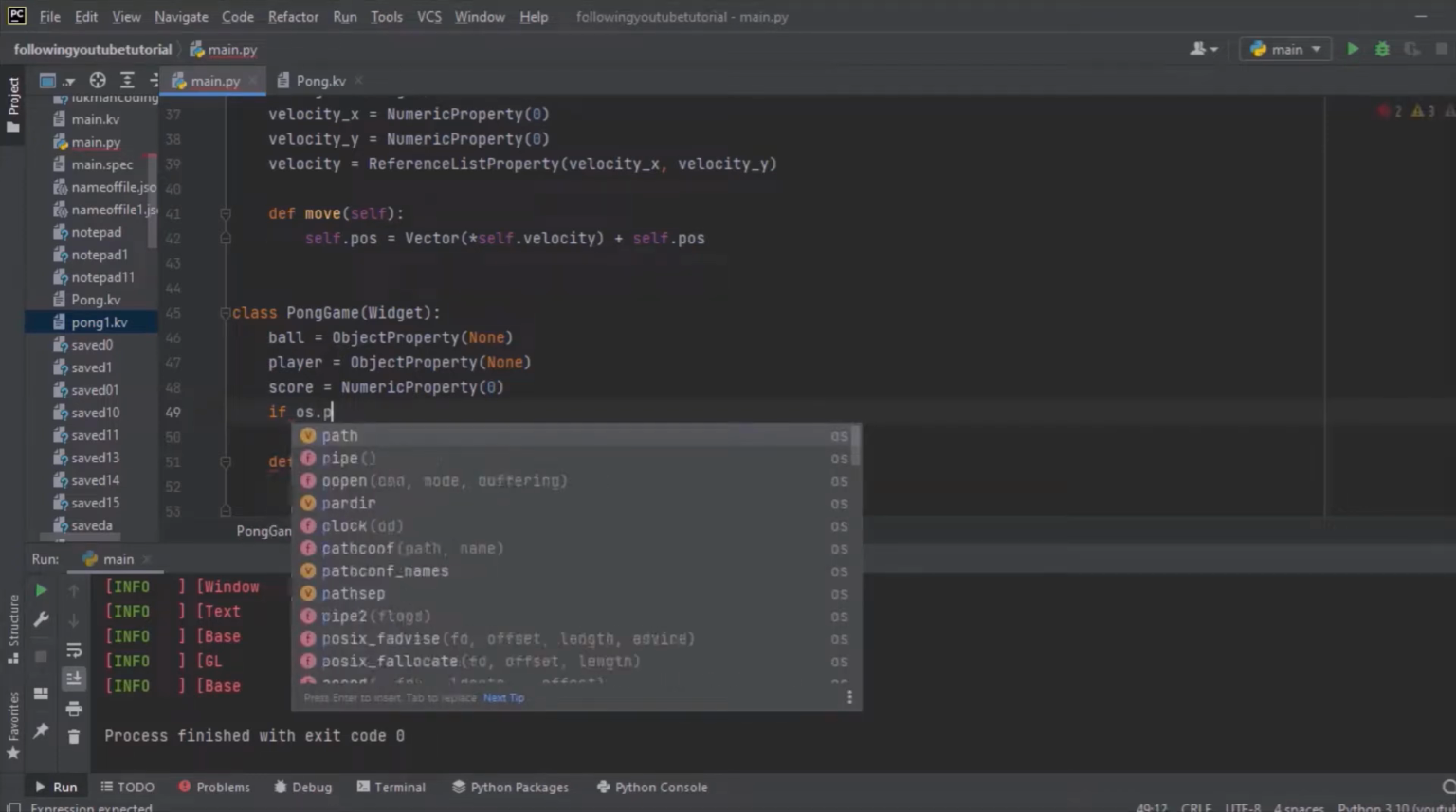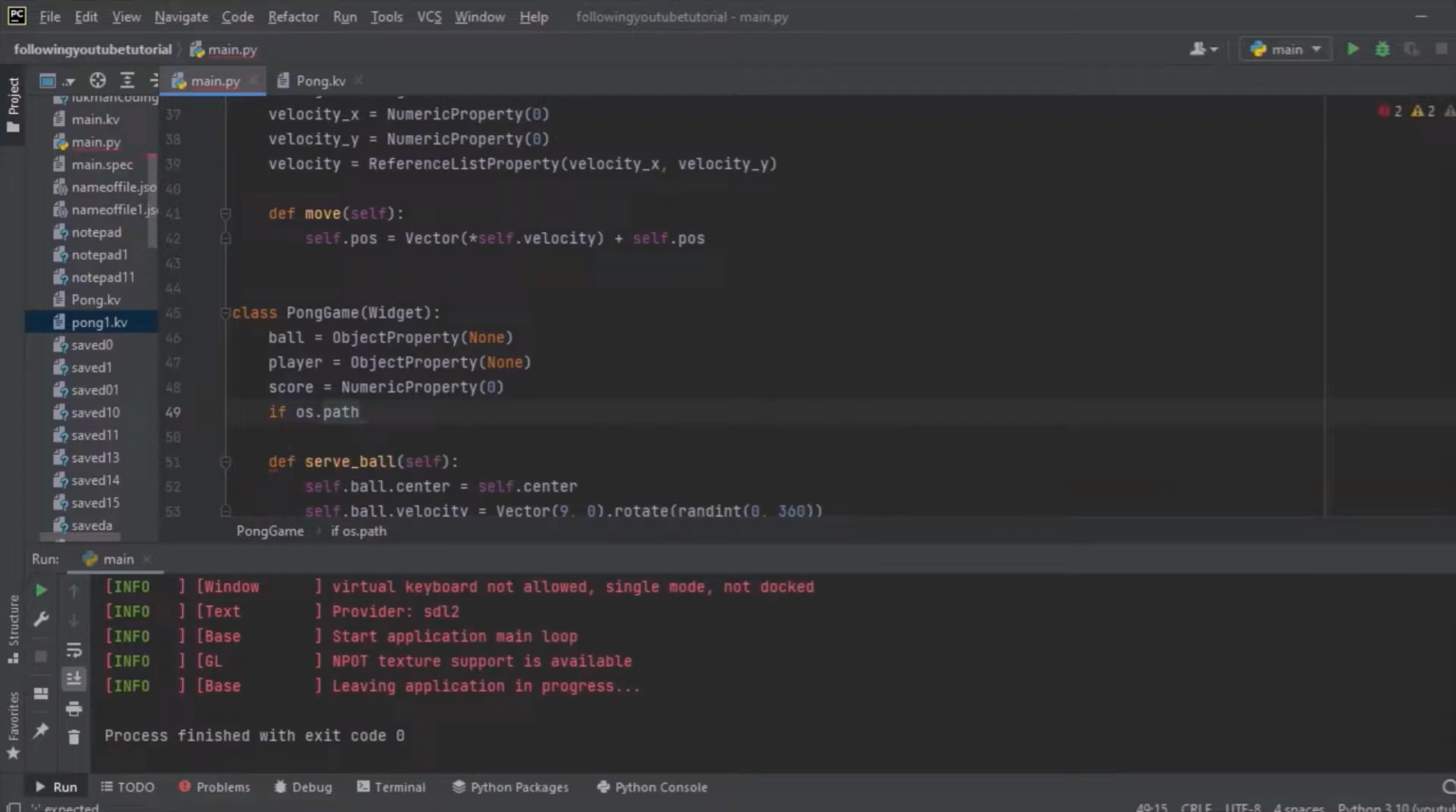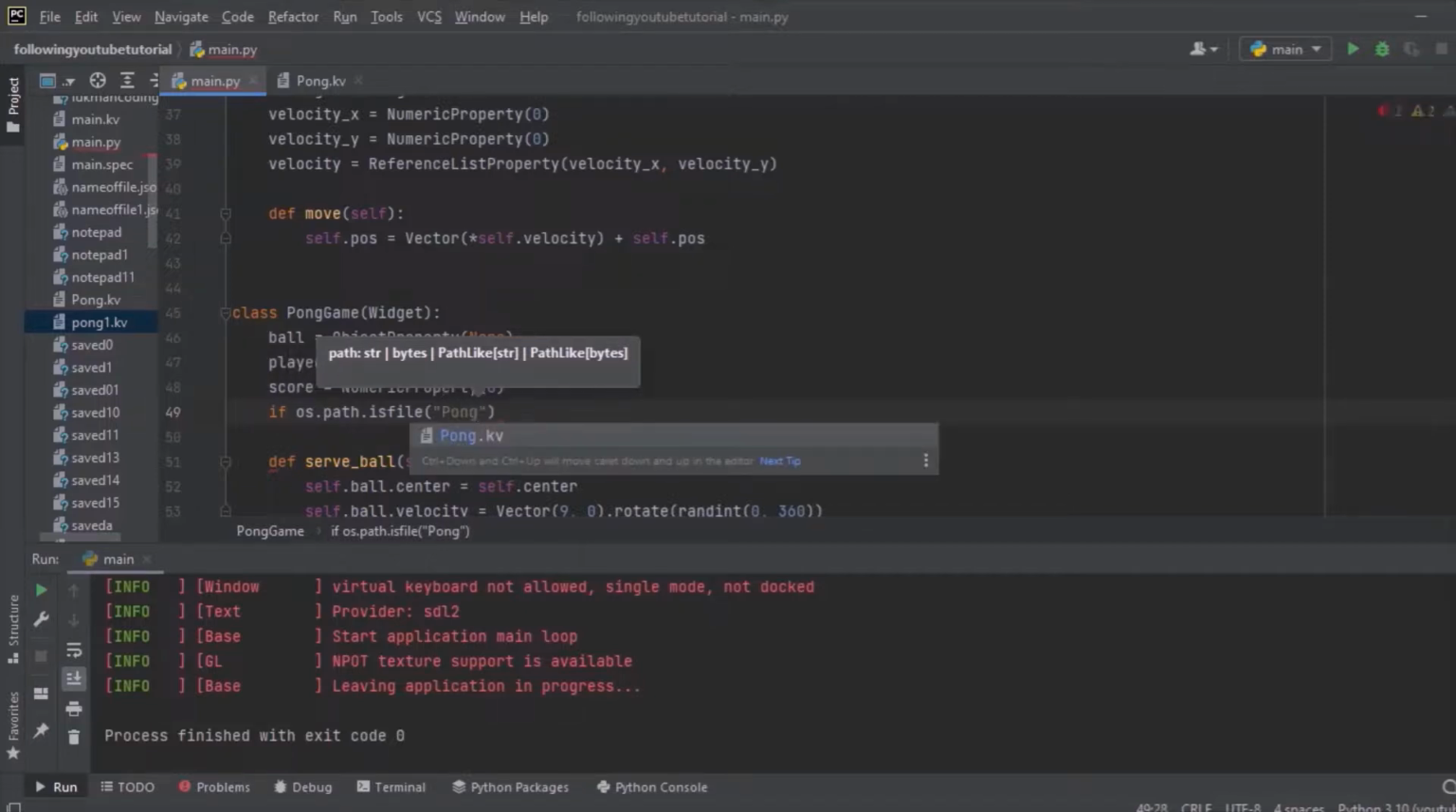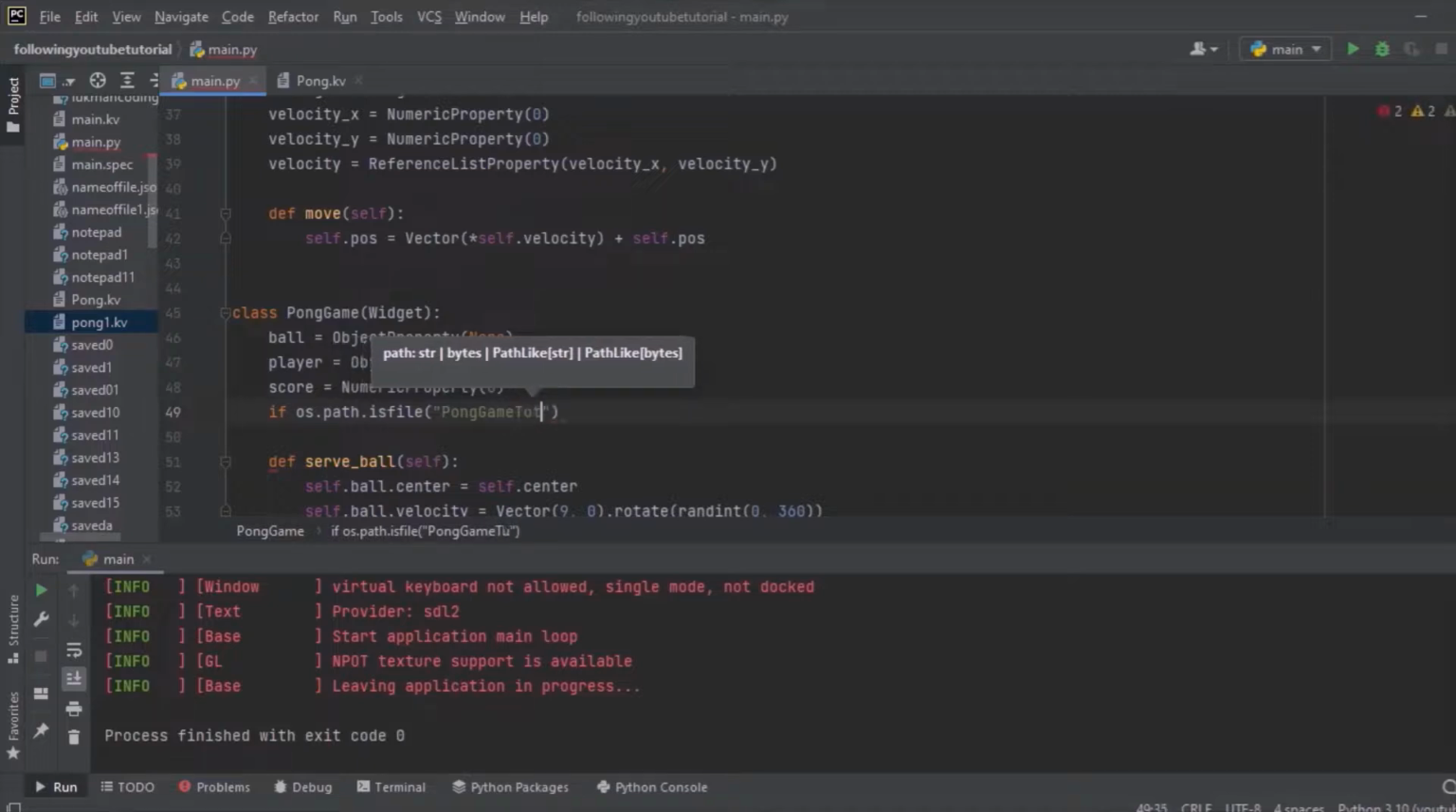I'm going to write if os.path.isfile, and what is the name of the file? Let's call the file that we are going to save and load Pong Game Tutorial.